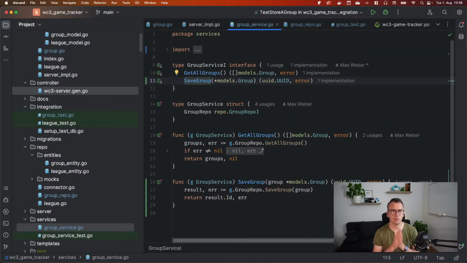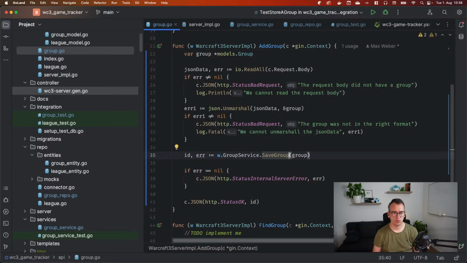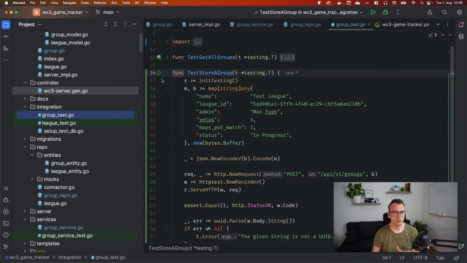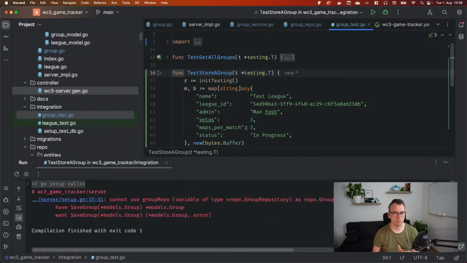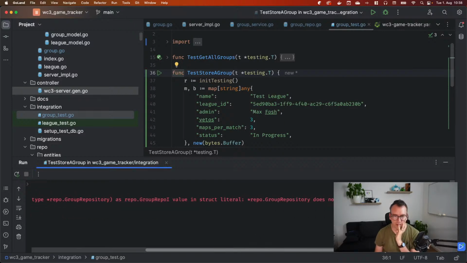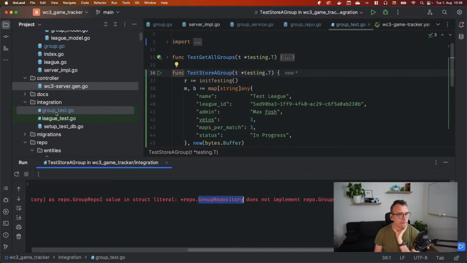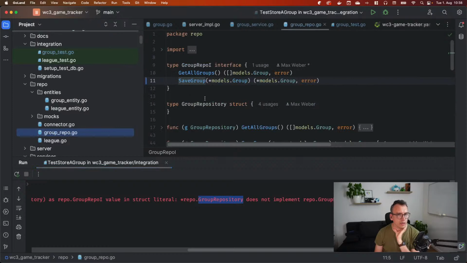Good. Here we store that. We have that. Then we use the group repository. That works already. So if there is nothing wrong, that should work, and our test should already do what it should do. Let's go. Okay, we get some errors. Fantastic. Cannot use group repository. Okay, value is a struct literal. Repo group is a group. The group repository. Okay, something is missing.